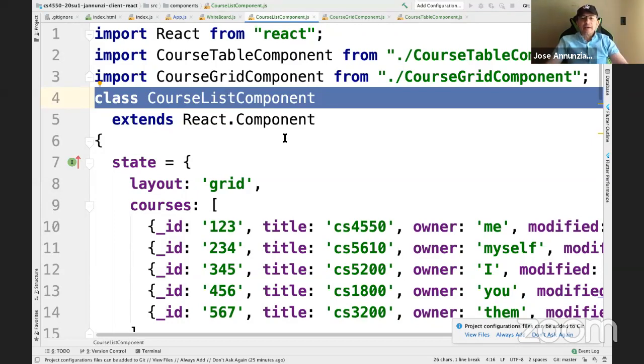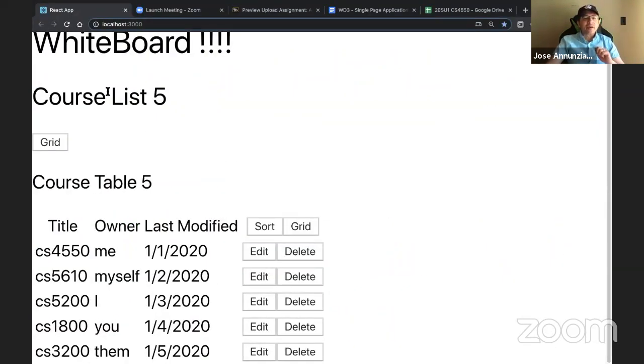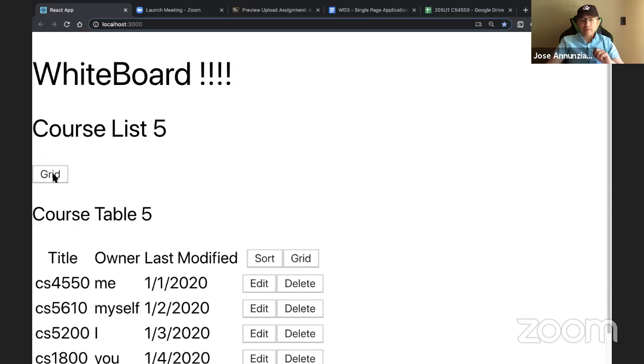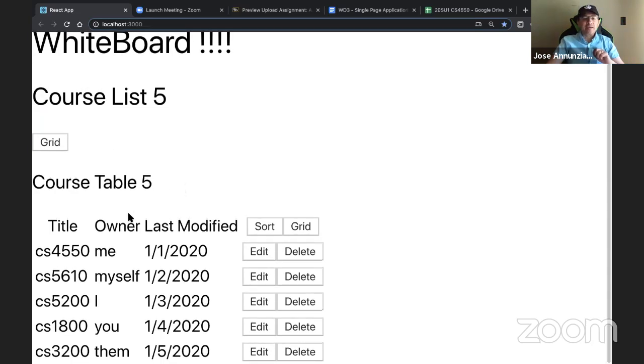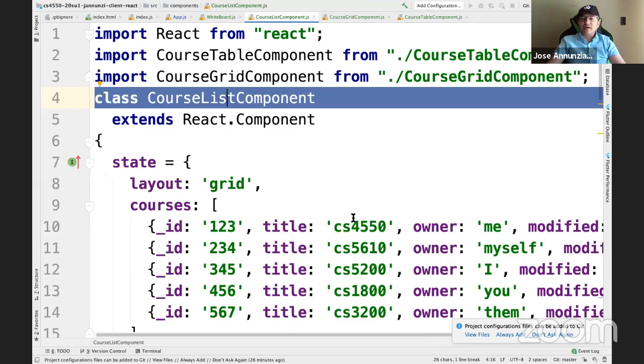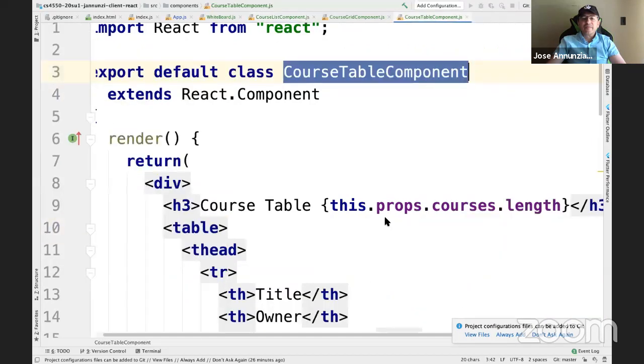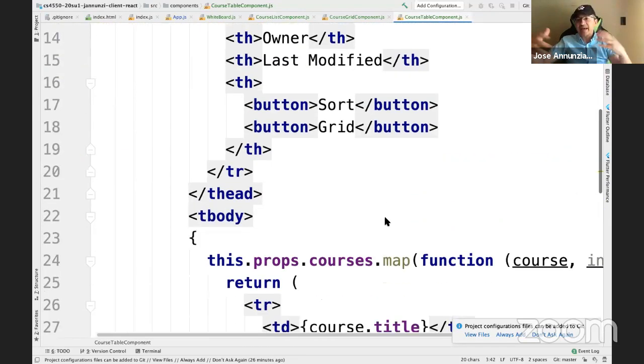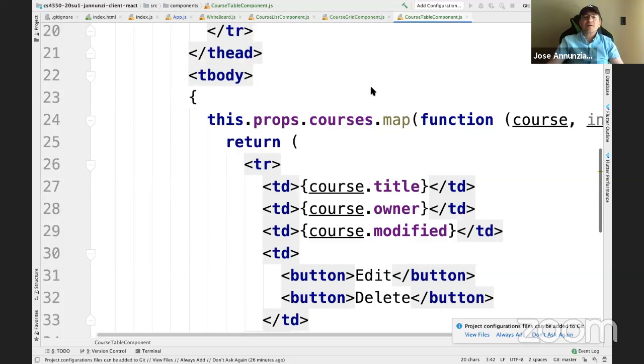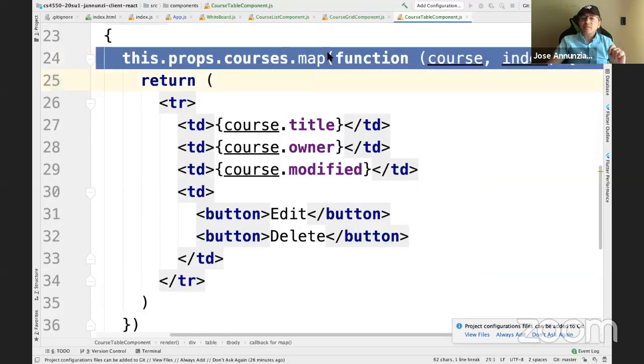All right, so let's see what we got so far. We have this course list rendering a course table and a grid representation, and we're able to toggle between the two. Notice that the course table is iterating over an array, and the way it's doing that is over the courses that are passed down to us, using the map function, and map is basically concatenating all the courses and returning them.